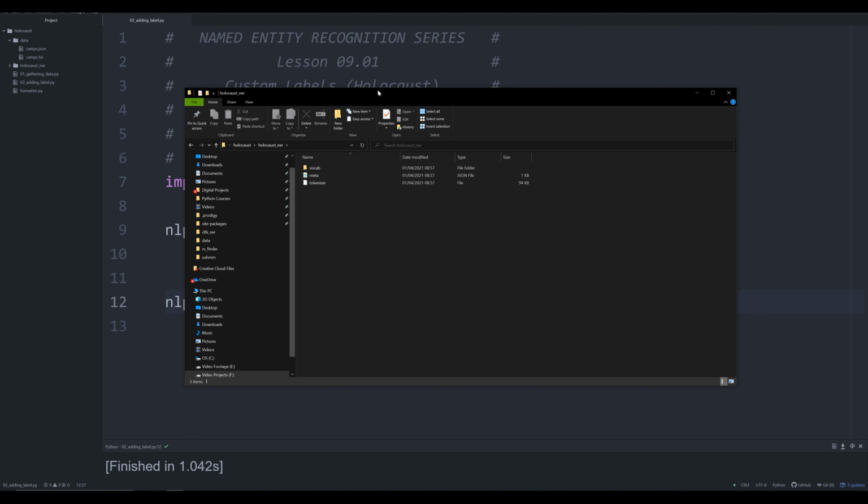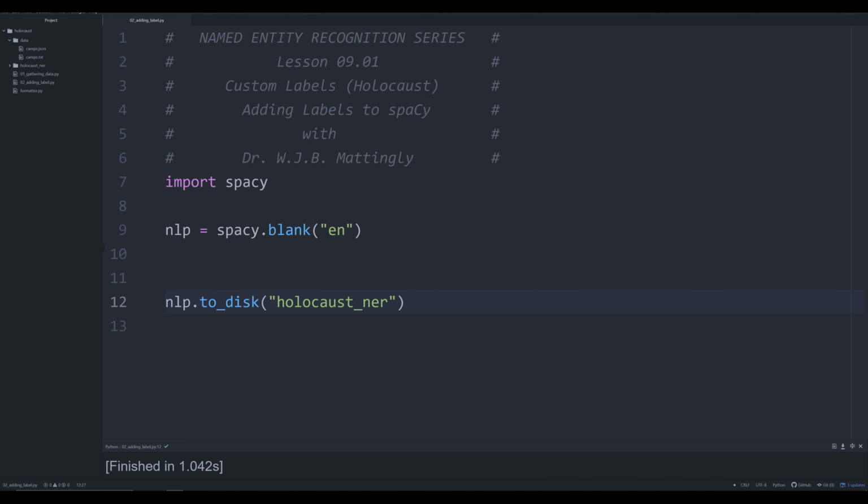Now, we don't really have anything in there yet. We don't have any NER pipelines. We need to add them. But before we add them, we need to create them. So how do we do that? Well, it's not as difficult as it might seem. We're going to create a new object. This object is going to be called ner. This is the way it's done in the documentation. It's the Pythonic way to do it.